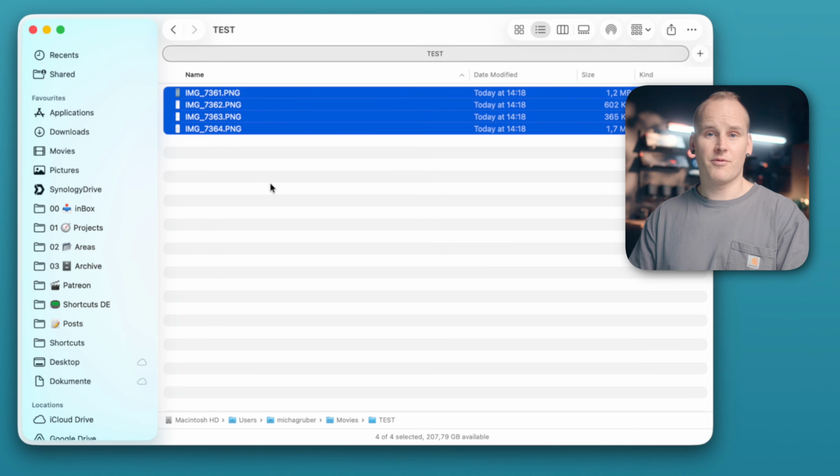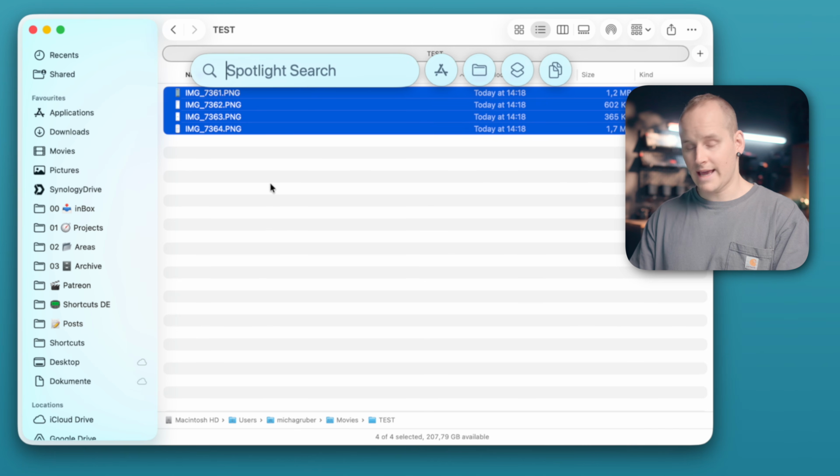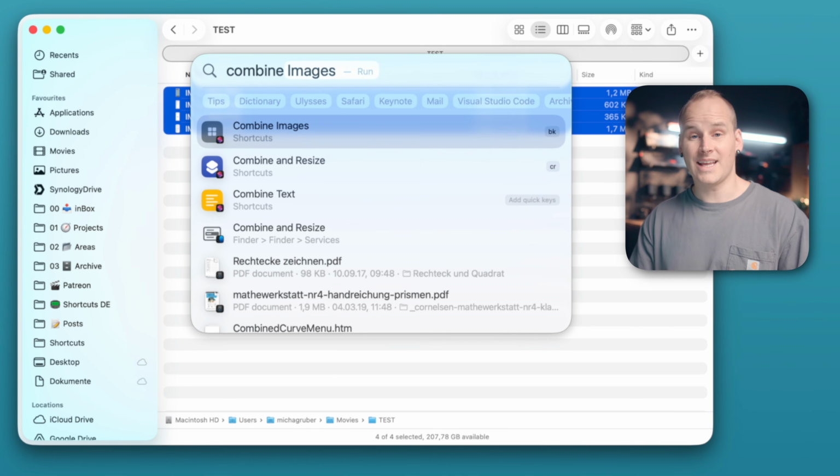Did you know that you can combine some images directly in the Finder just by a few clicks? I select these 4 images, type Command Space for Spotlight and type Combine. And there you can see the shortcut action from the newest macOS, Combine Images.